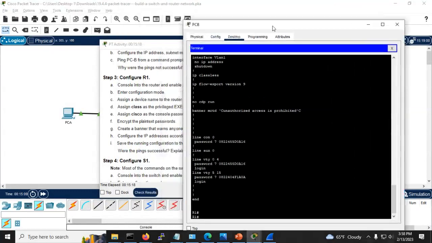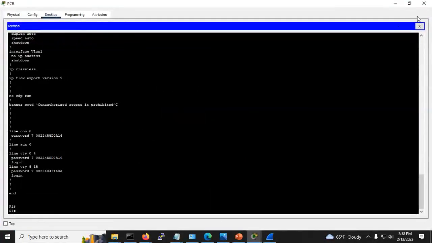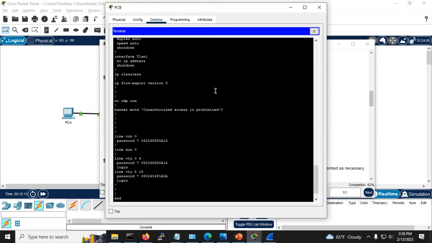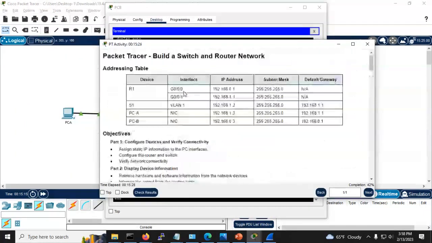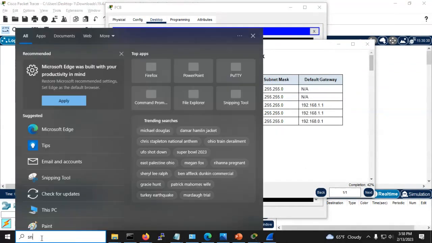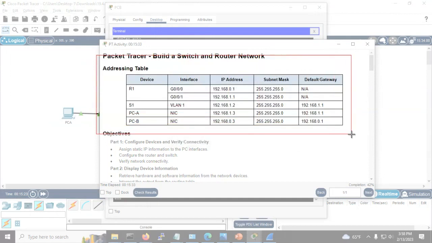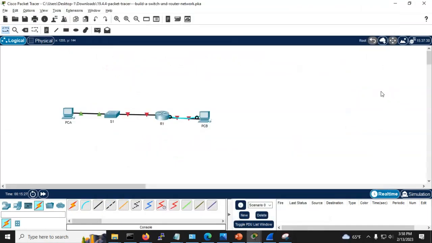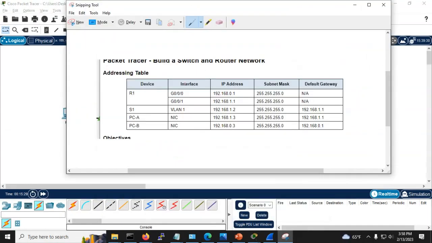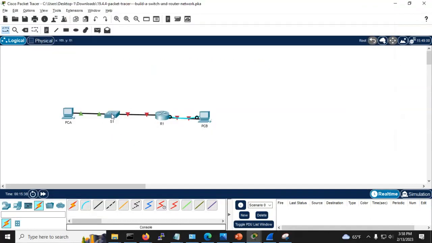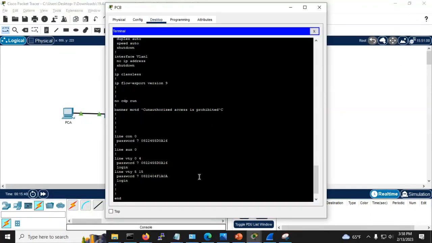Right, so we are going to configure the interfaces on here now with the IP addresses in the addressing table. Just to make it easy for me later, I'm going to take a little screenshot of this addressing table so I don't have to keep going back up to the top. Our router has two interfaces, 0/0/0 and 0/0/1, and here are the IP addresses for it right here.